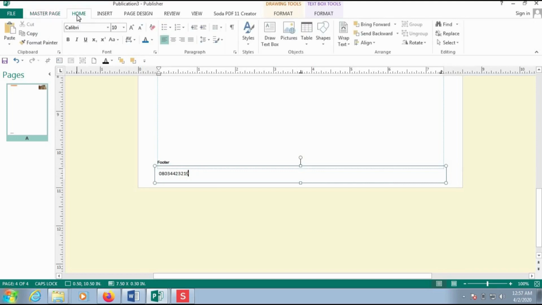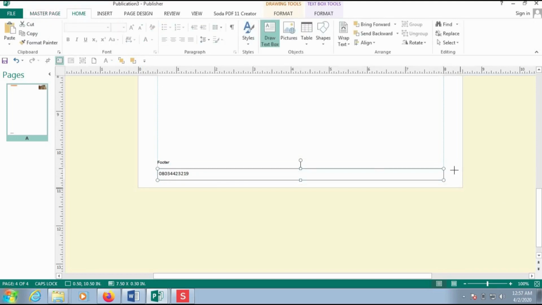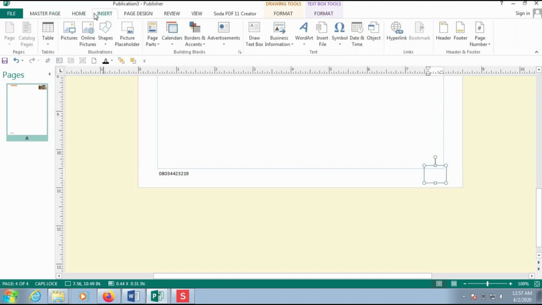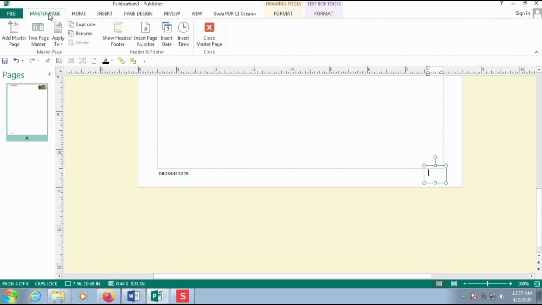So sometimes what I do is I go to my home, I create a text box for my number. Let me create it somewhere here. Alright, so it will start blinking there. I will go back to my insert, remember. Having done that, I will go back to my master page, click on insert page number. So when I click on my insert page number, you have a kind of hash sign there.